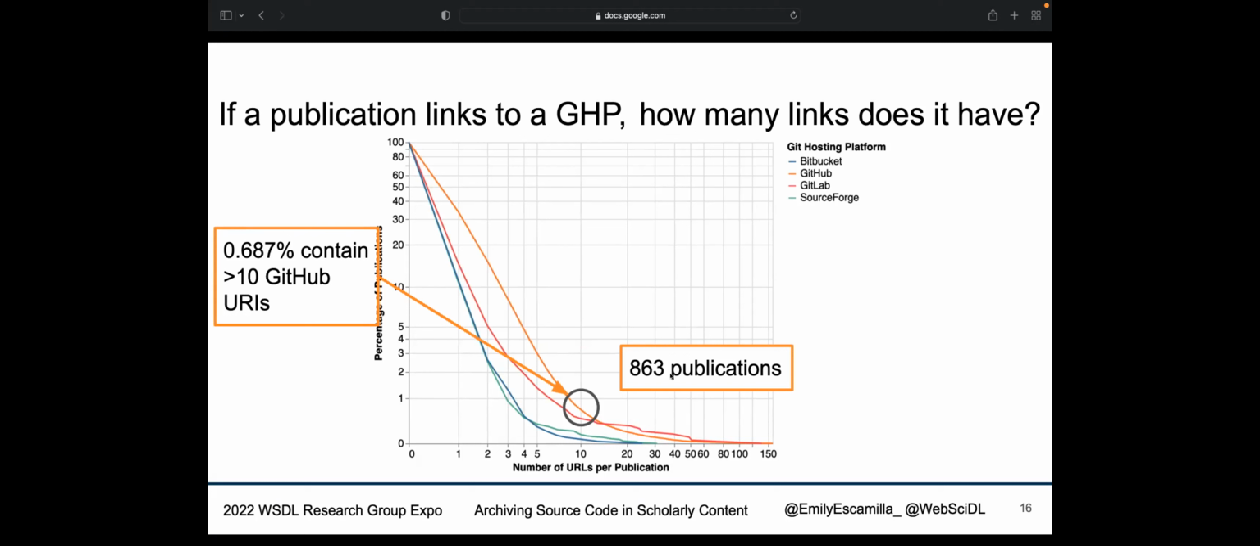And this is significant because if we have this idea that someone's only linking to something if it's important, then the fact that they're linking to GitHub more than 10 times means that they're putting a heavy emphasis on the holdings of GitHub for their research, whether that's citing a tool that they made and they're linking to that tool, or a tool that they used in their study. And we also see this long tail goes way out.